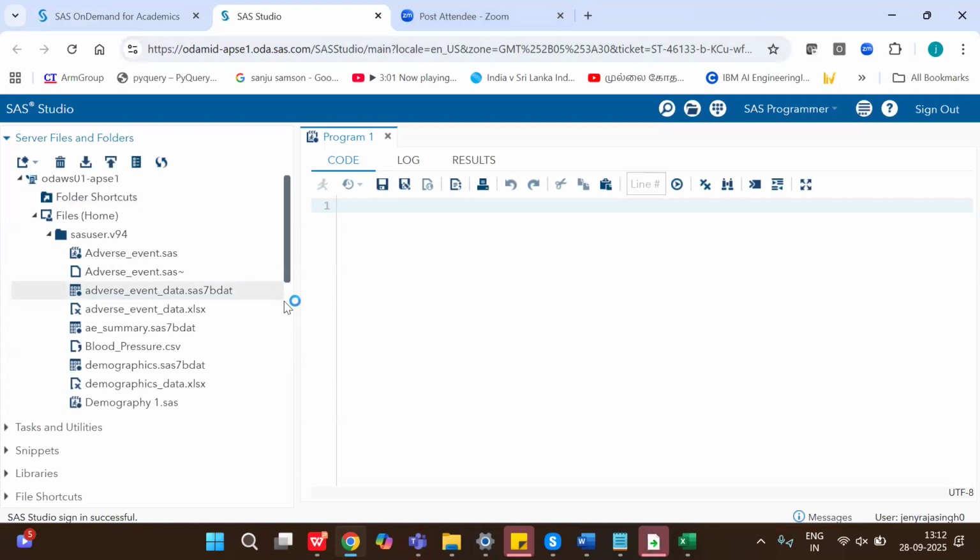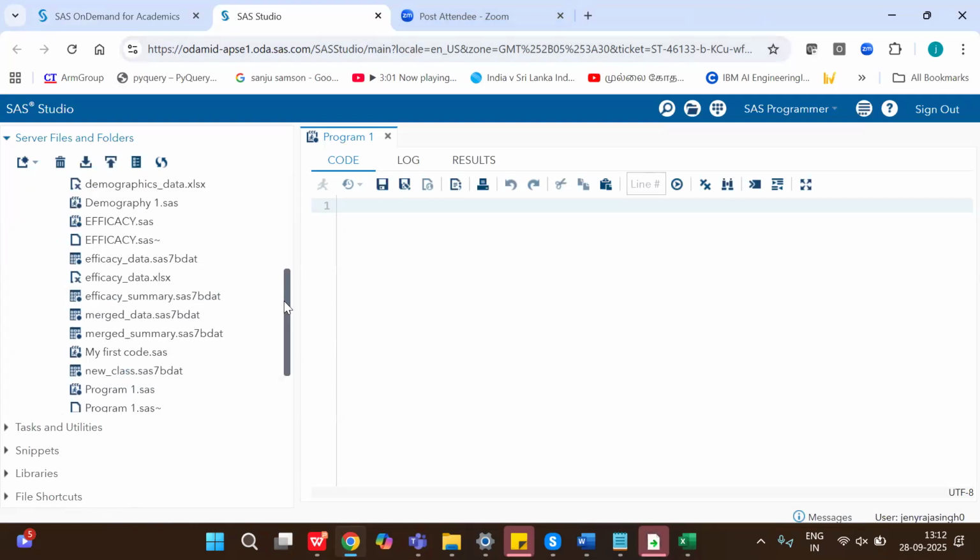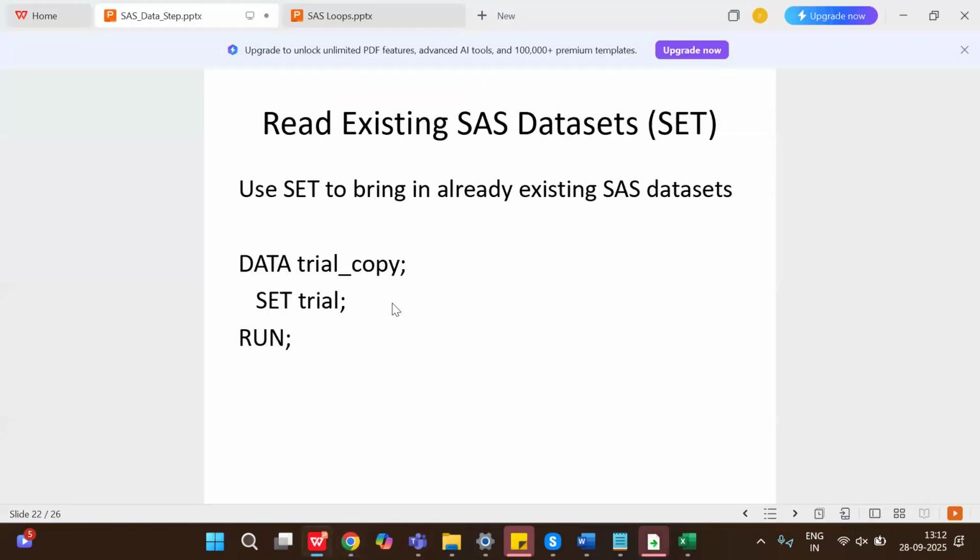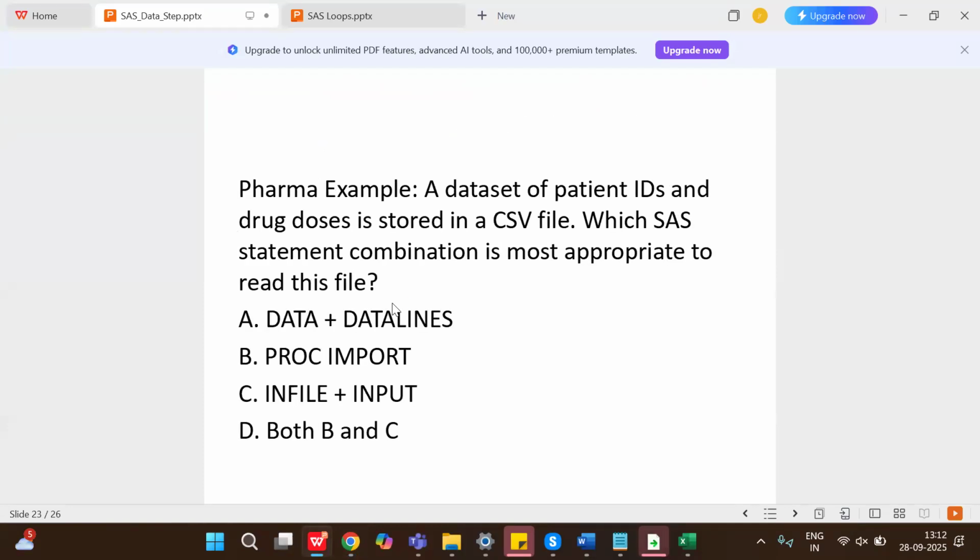So today we will see one statement called the set statement. We will see what the set statement means.